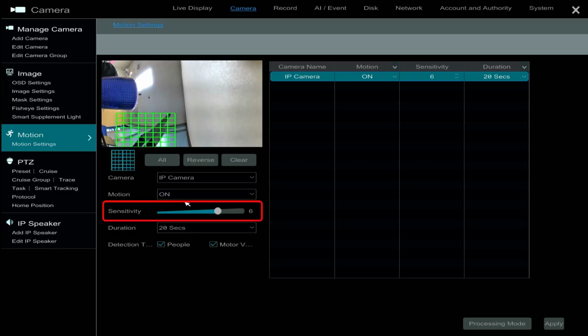Next, adjust the sensitivity slider to your liking. A lower setting requires more pronounced movement to trigger, while a higher setting will detect more subtle motion.